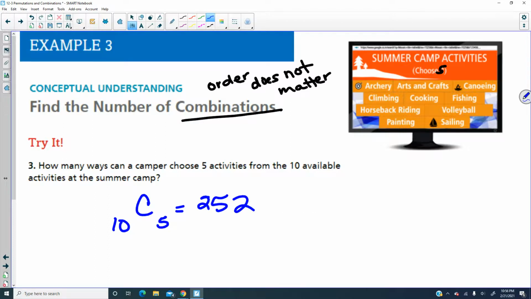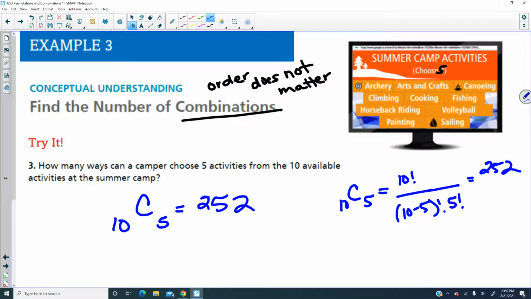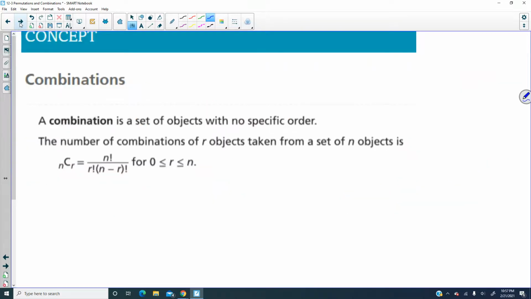Now, if you really do want to set up the formula, it would look like this: 10 factorial over 10 minus 5 factorial times 5 factorial. But it does come out to be 252. Now, the biggest issue you'll have is deciding: does the order matter or does it not? If it does not matter, choose combinations. If it does matter, choose permutations.